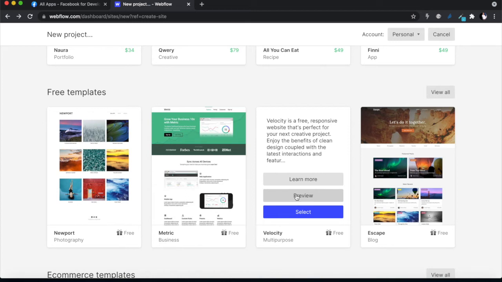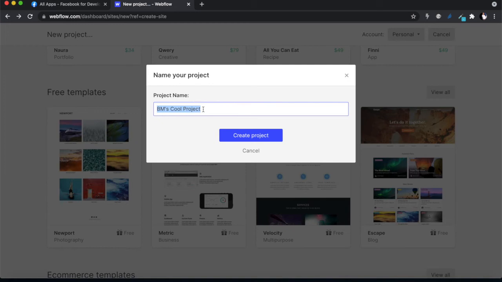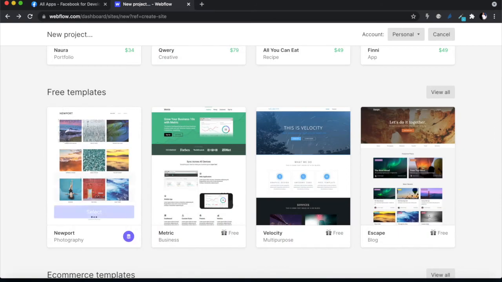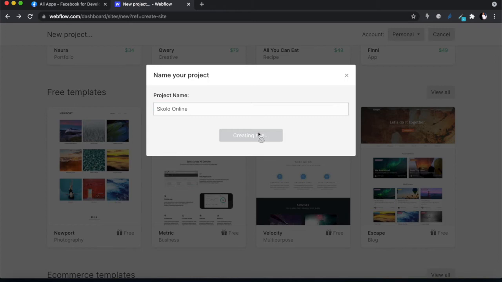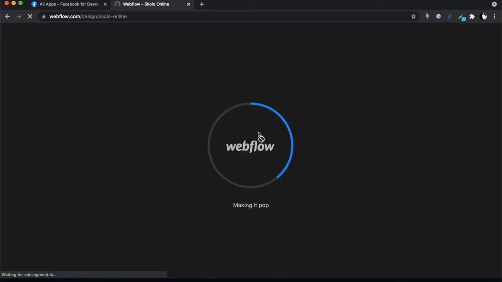So there are situations where you would want to use a free builder, and I'm going to select this. And as I'm doing that, let's call this Skolo Online. Select and call this Skolo Online, like that. Create a project. I'll tell you why even I use free website builders, although I'm a coder.